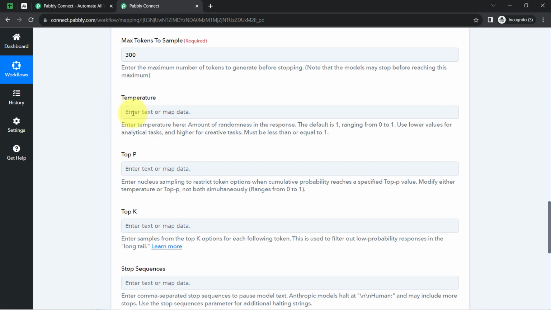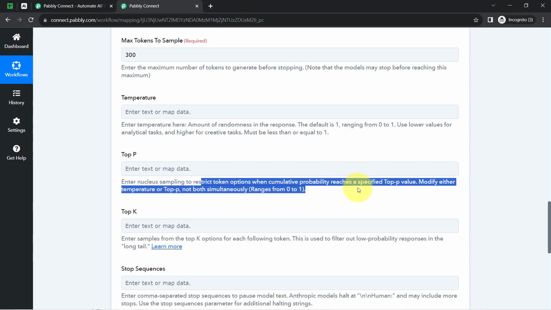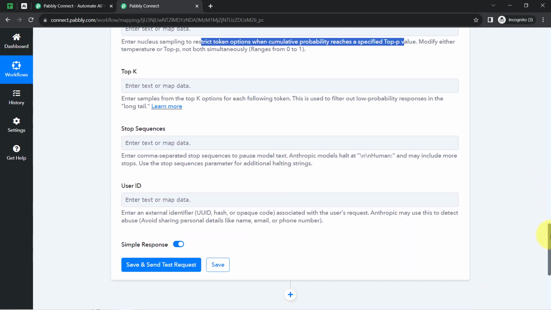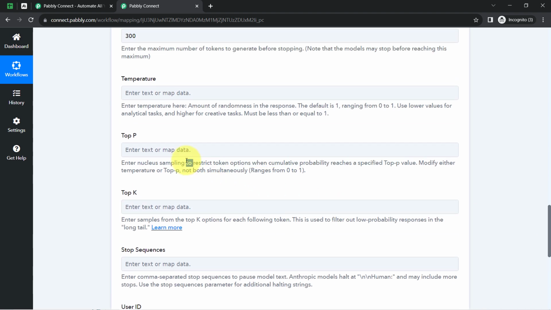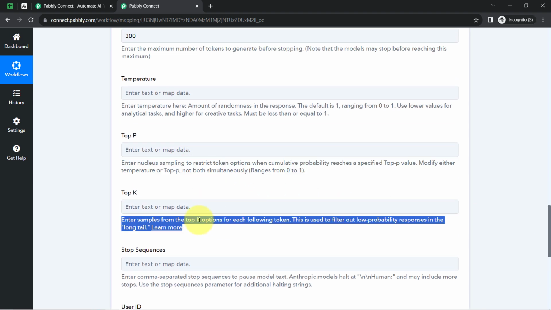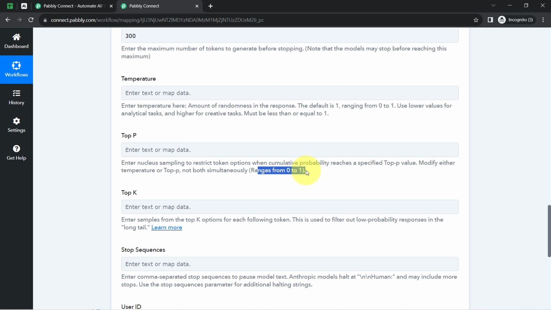Let's say it is asking for the temperature. Enter the temperature here. Basically it is going to control the amount of randomness in your response. And further it is asking for the top P, which is going to restrict the token options when cumulative probability reaches a specified top P value. In this way it is asking for more details, so you can read the instructions and provide the values as per your requirement. But if you do not provide any details here, it is going to take the default value automatically.